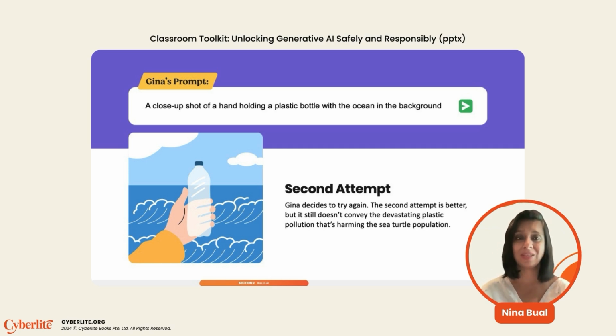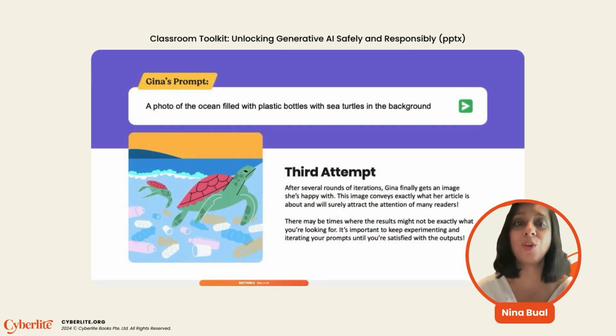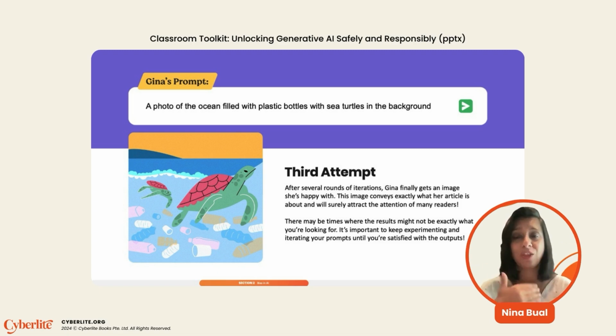So she continues. Her next prompt is a photo of the ocean filled with plastic bottles with sea turtles in the background. And what you can see is from her first prompt, and make sure that you reiterate and you show the difference where her first prompt started to her third prompt. She's carried on experimenting until she's got exactly what she wants. And she's ended up with this very cute animated picture of a sea turtle in a plastic pollution, showing the vast devastation and the point behind her article.